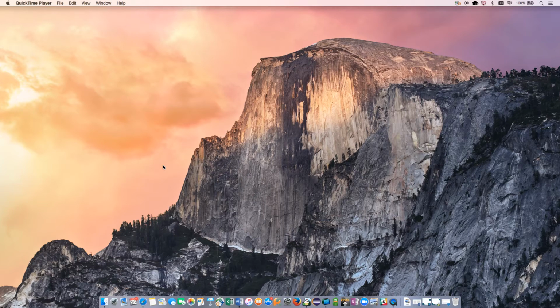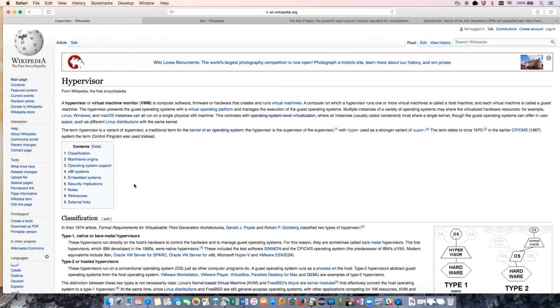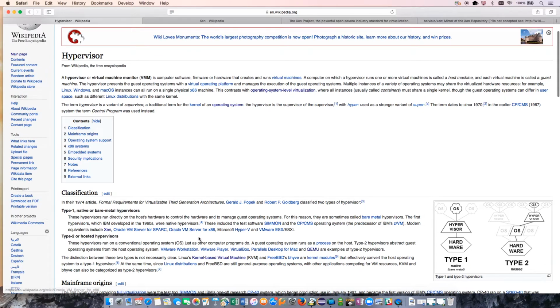But before I get to the demo, I would like to give you a brief introduction of what hypervisors are. Let me open first this Wikipedia article that talks about hypervisors. Basically, a hypervisor is computer software that allows a user to create and run virtual machines. There are different types of hypervisors and it's a very broad topic. You may actually be familiar with some hypervisors like VMware or VirtualBox. You might have used them in a previous project.